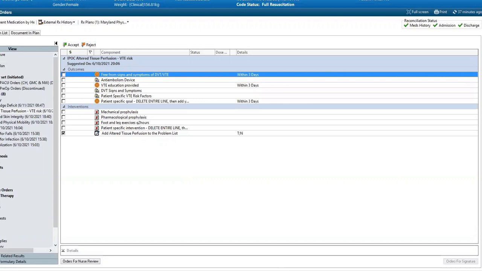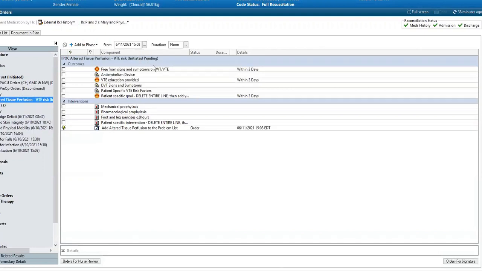Glenda, just start back from the suggested plan. So this patient is a surgical patient, so we're going to select altered tissue perfusion related to DVT prevention. Once you click this, you're going to right click, initiate now. This is done for the first goal when you do the IPOC the very first time.